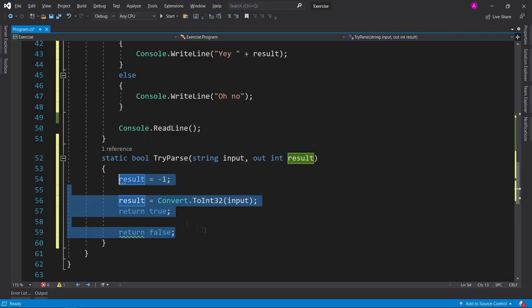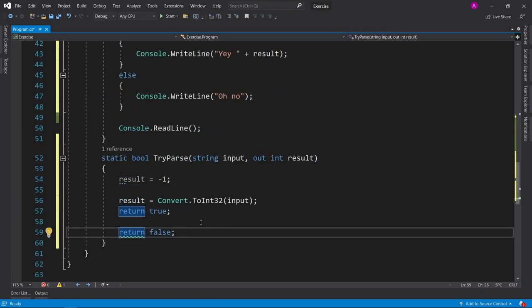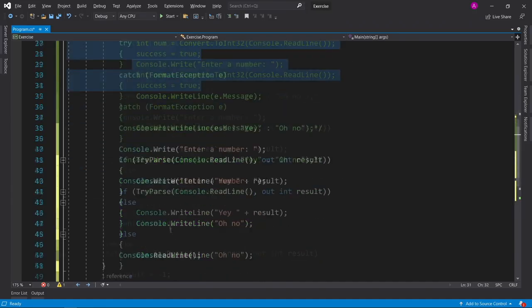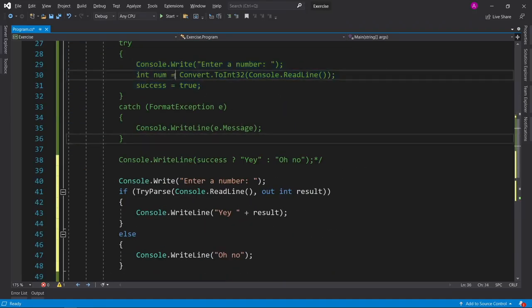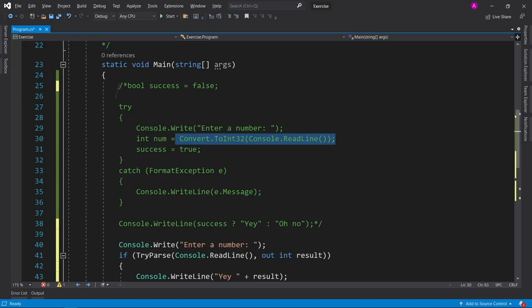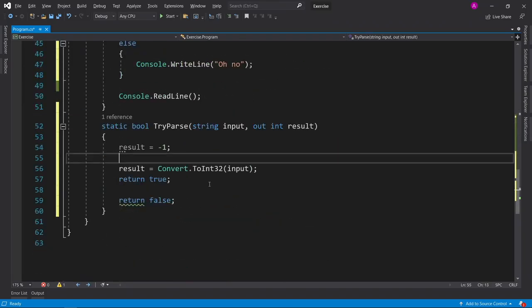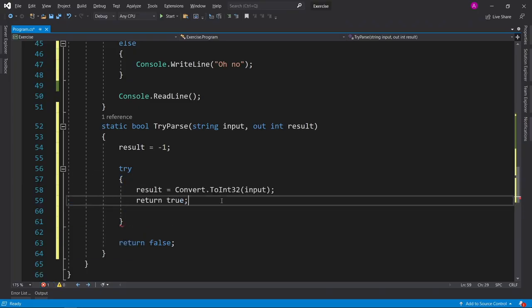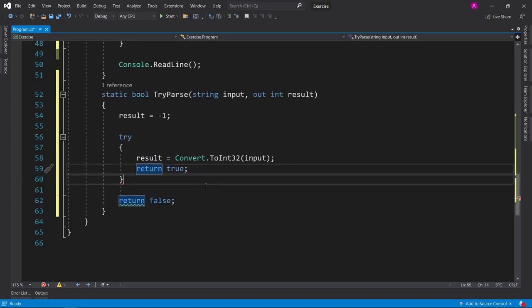But of course, we need to be able to do these things separately. So like we said with the try, you only wrap around the section which is going to be problematic. In this case, as we've done here, we've wrapped the convert int32 inside the try, so we're going to need to do that down here as well. So we can open the try right here and place these two lines inside, and then have a catch.